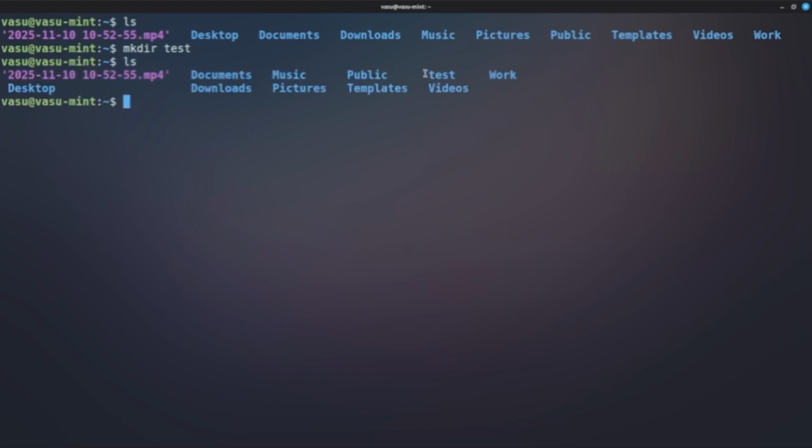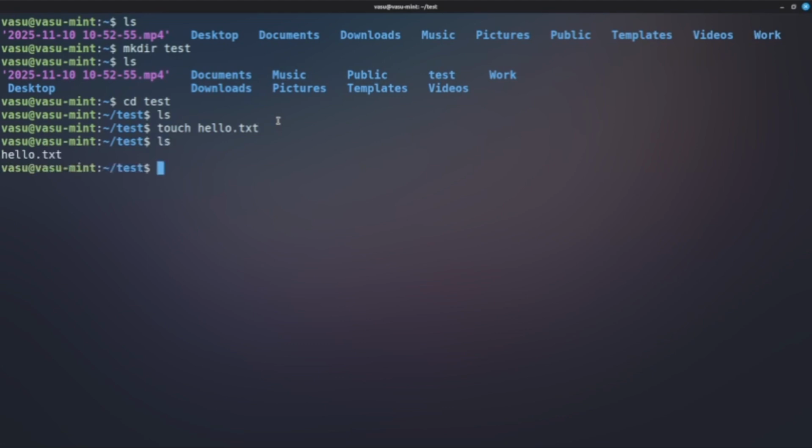You can see this folder has been created. Now you can move to test. Right now if you type ls, there's nothing inside test, but you can make a file. You can simply say touch, which will create a file. You have to give a name to the file. Let's say touch hello.txt, and your file has been created. If you see ls, the file is there.